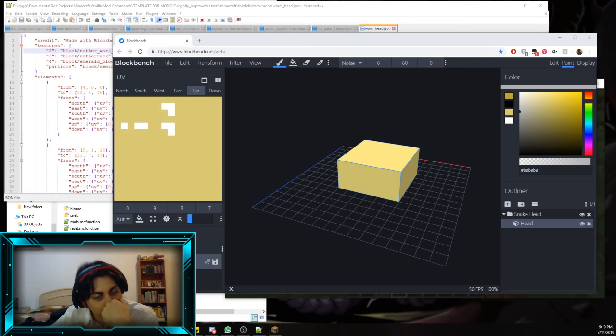On their heads, it's pretty simple, really. It's dark on the top and light on the bottom.